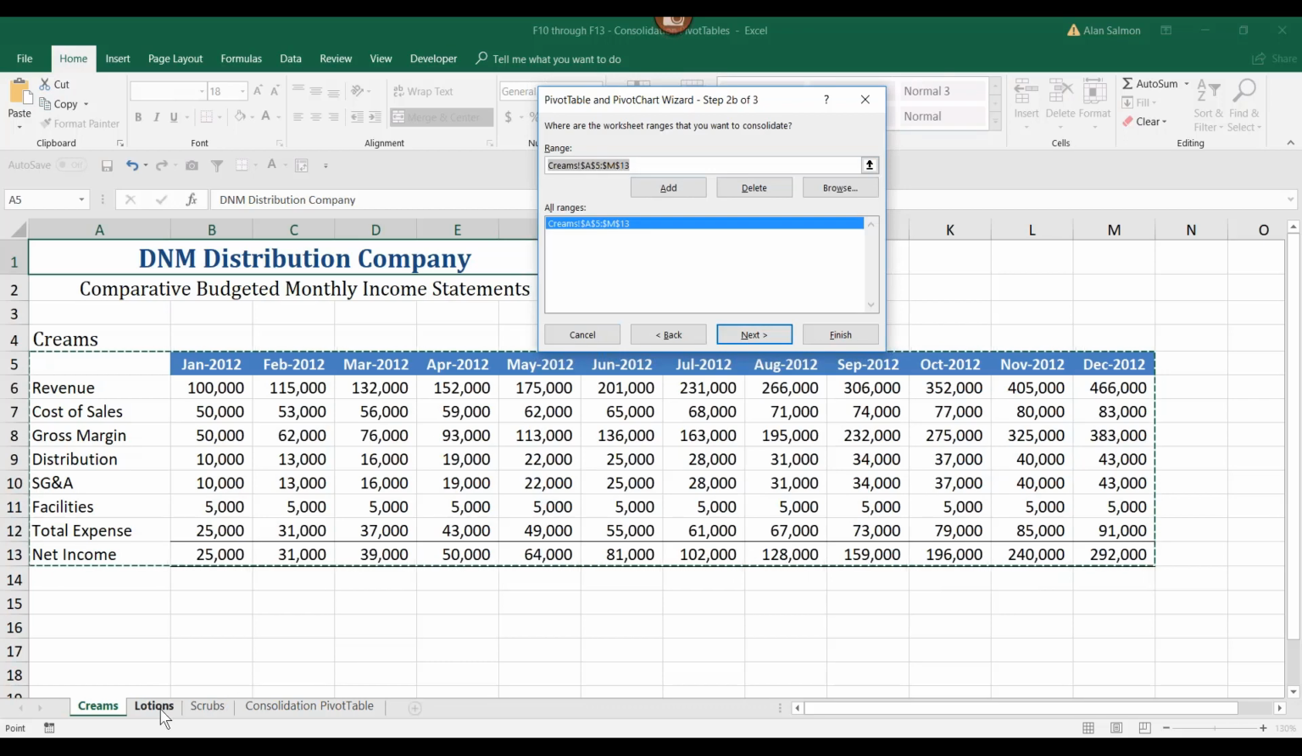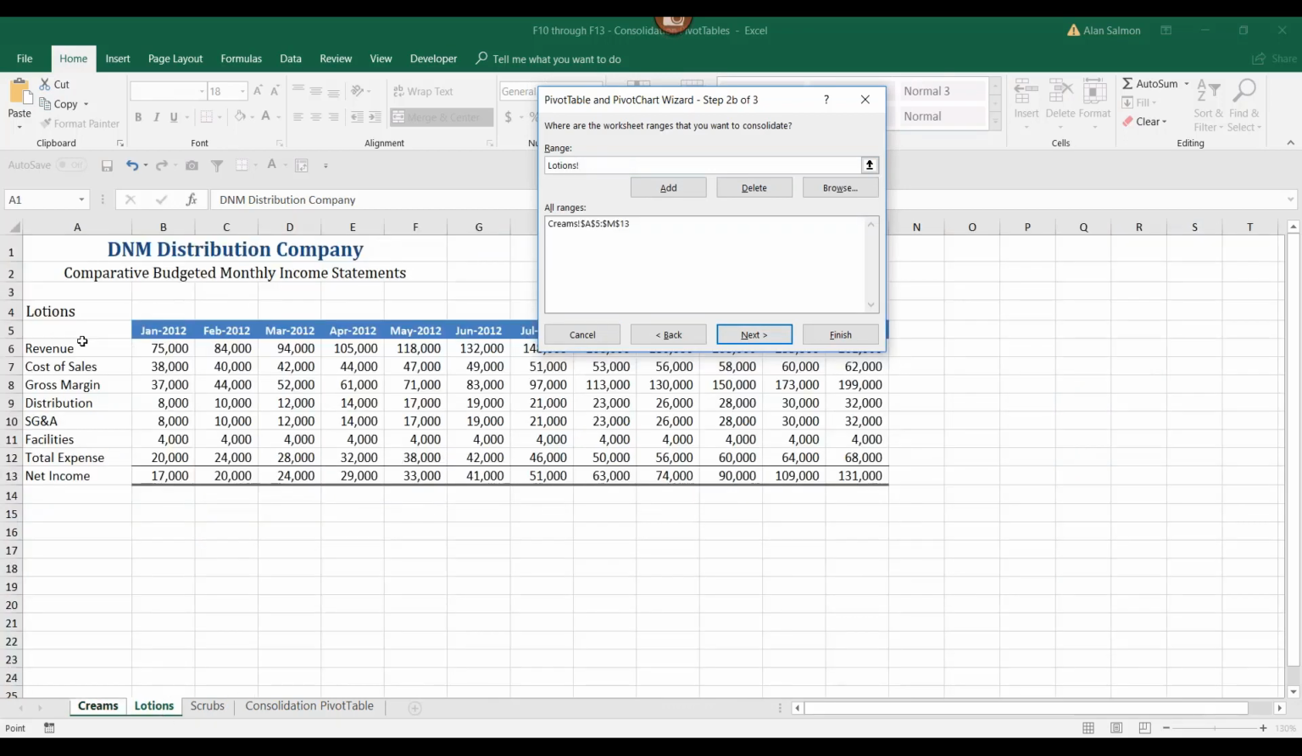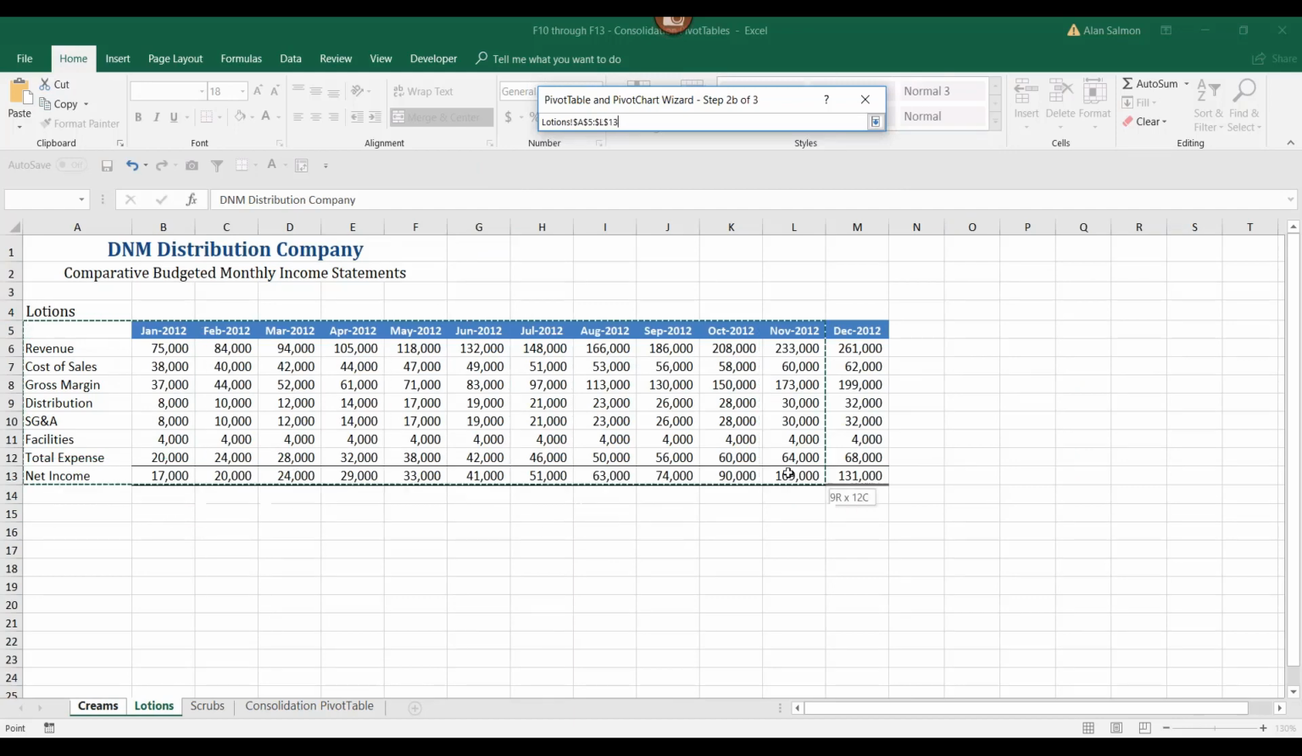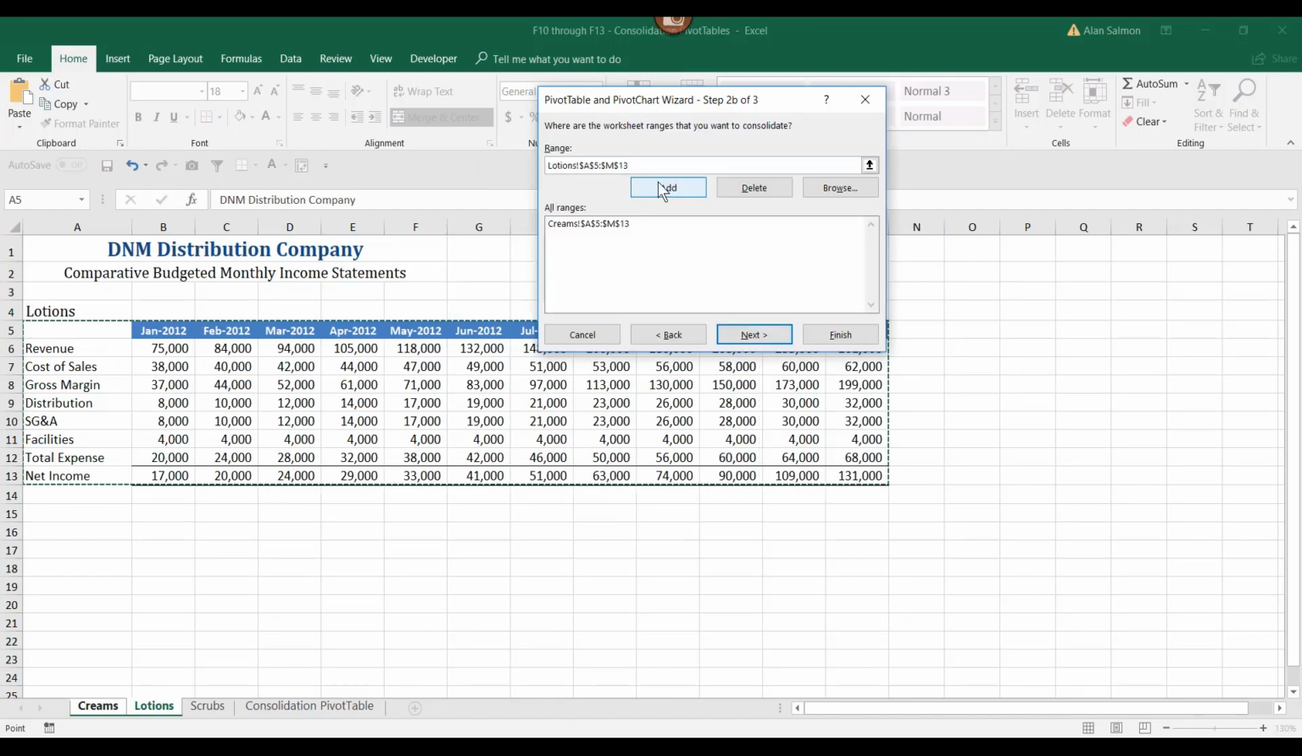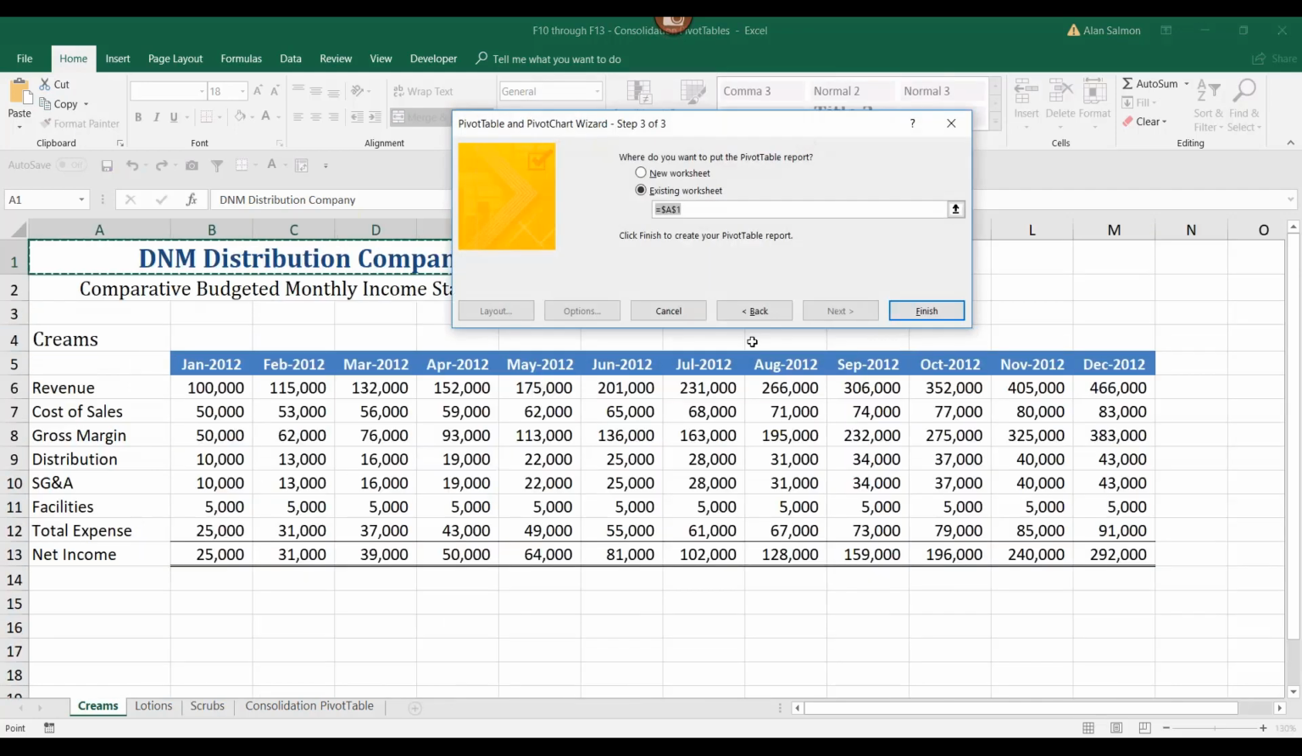And I do that again for lotions. And I click on add. And then finally, scrubs, and click on add. Now, if your eyesight is really good, you'll see that creams run from A5 to M13, so do lotions, so do scrubs. So I'm reinforcing my point that they are exactly the same. I follow my nose. Next, I want it in a new workbook. And I'm done.